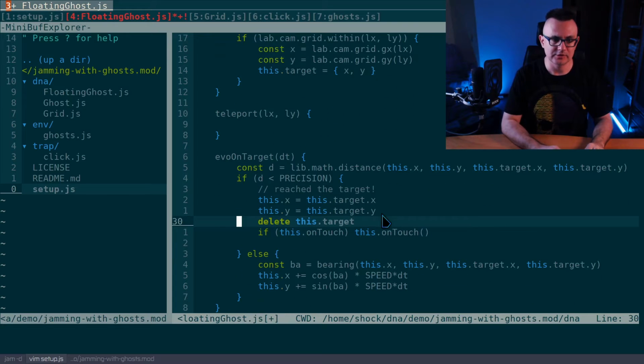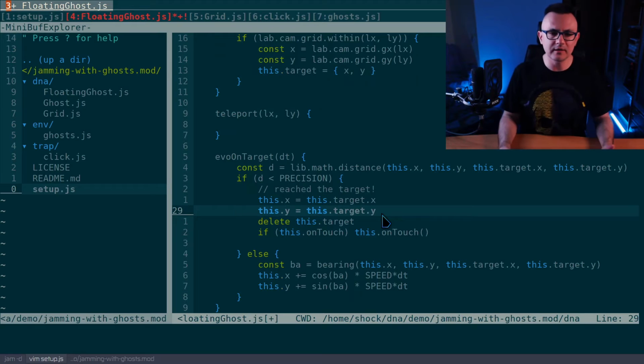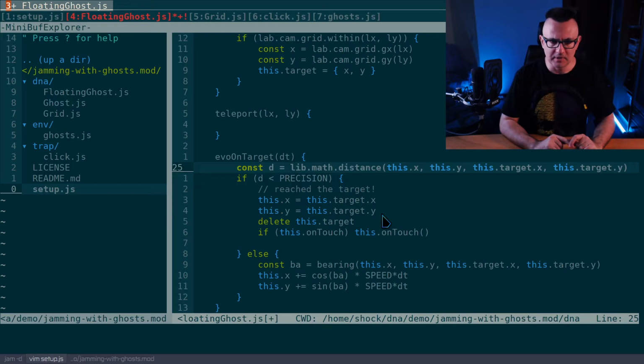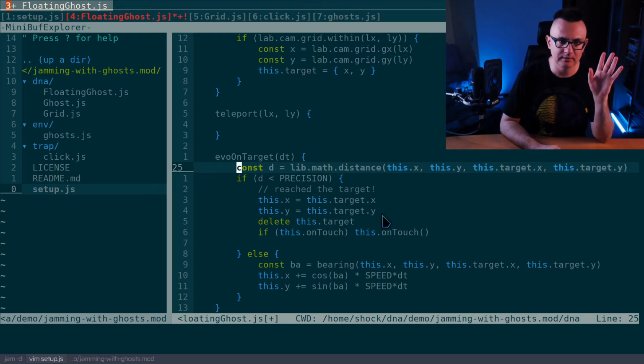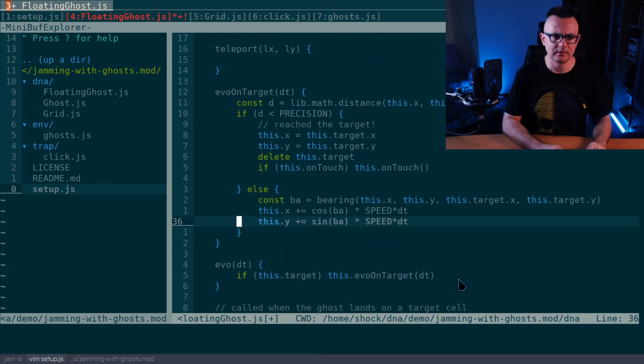That's it. So basically we're going to have the same logic as the movement here, but we don't have to calculate distance at all, because it's like reached and we are here. That's what deletes this target.